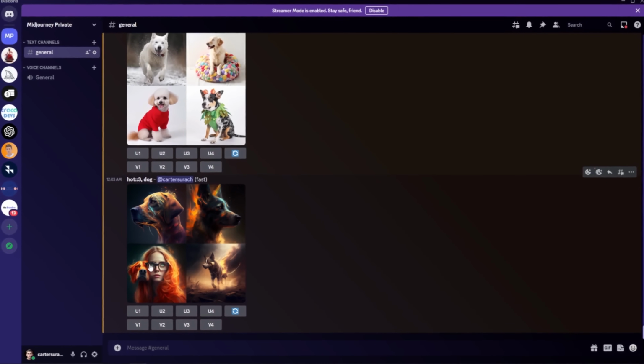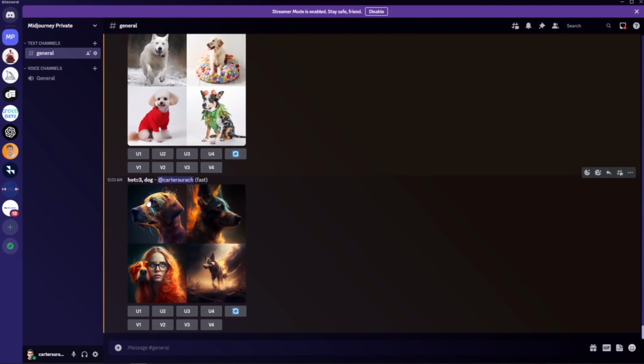And as you can see, we do get some weird images like this one, but we also get some very interesting looking images like this dog on fire down here. This is pretty neat, and I just like this overall look.